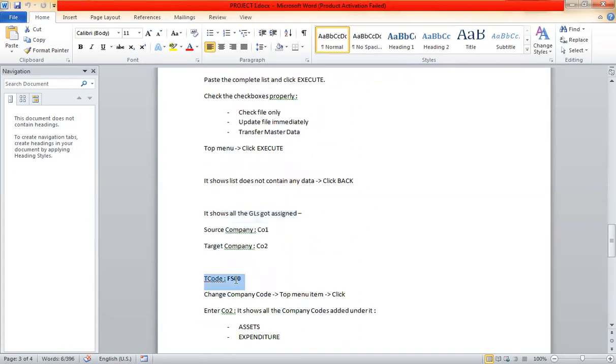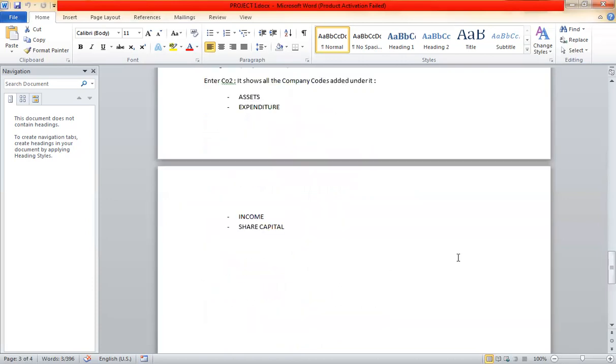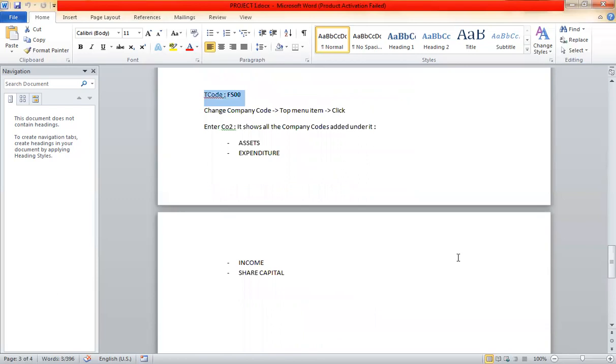Then we go into transaction code FS00. Change company code in the top menu, click, enter company 2. It shows all the accounts added under it, under heads like assets, expenditure, income, share capital. All the general ledgers got added.